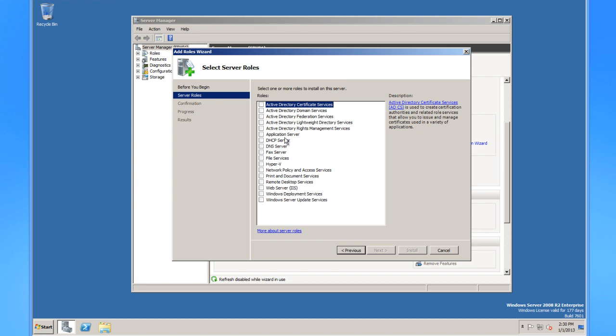Hyper-V, fax server, application. These are all the new Active Directory roles within Server 2008. So here is the main one, Active Directory Domain Services, and you've got Lightweight Directory Services and Rights Management. You can also look to your right here and get a little description if you're unsure. In this tutorial, we're going to do Active Directory Domain Services.